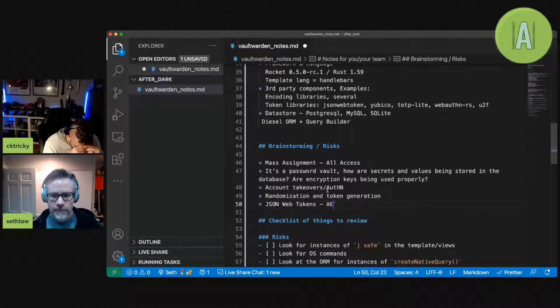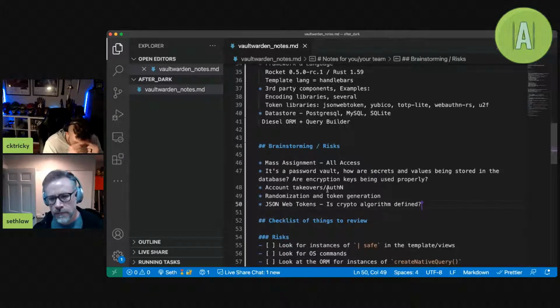Remember, in some libraries if you don't explicitly define crypto algorithms it just defaults to nothing, though that's probably not a huge concern here. I don't know, I'm fried.